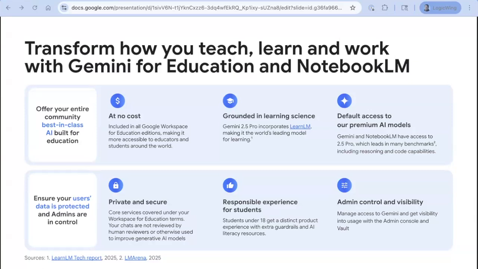Students under 18 are going to get a distinct experience with extra guardrails, right? So most of the students in the K-12 district are obviously under 18, and admins have full control over access and usage of these AI tools.